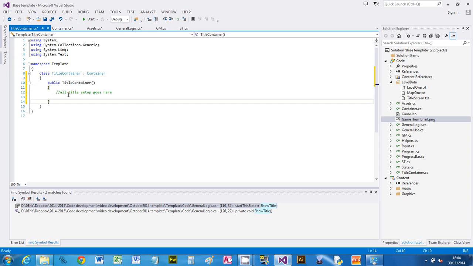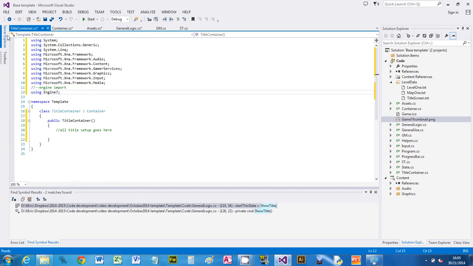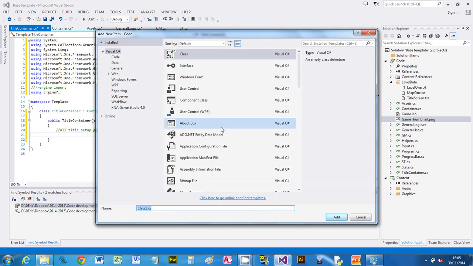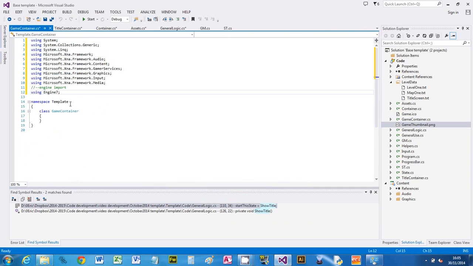Okay, now I'm probably going to want all the libraries. So let's go to the top of the file and grab all the libraries, the engine, all the way up, and put them in there. I'm going to create another class, and this one's going to be my game container. And again, I'm going to paste all those libraries in. I did it that way around because I already had it. So public, and it inherits from container. Create a constructor.